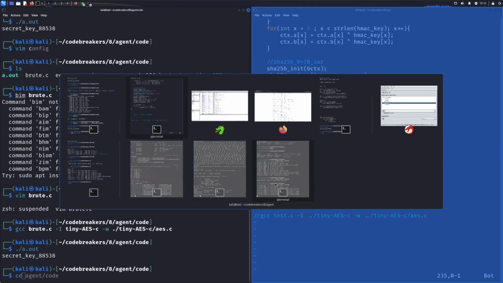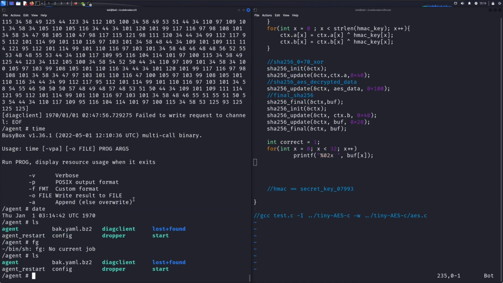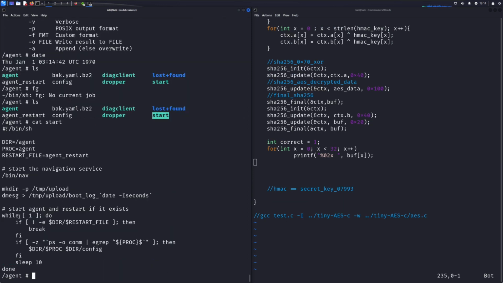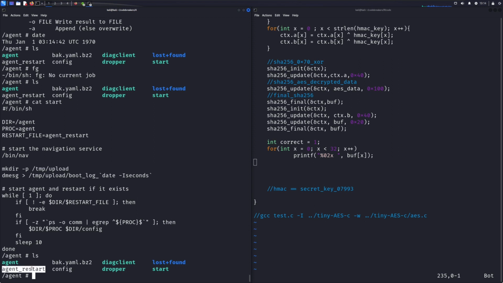Actually, this one should still have it. This one that's running the environment. If we look at start, that was the original bash script that was run. We can actually see that there's a start agent and restart if it exists. So what it's doing is checking to see if this restart file is here, which it is by default. Then it just keeps running on a loop if the file or the program dies. And if not, then restart the program.